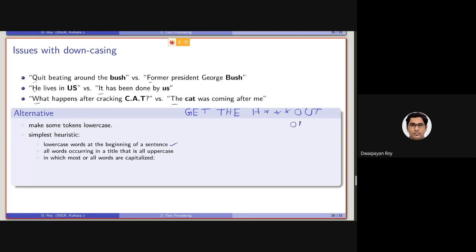So in this type of case, we should be converting all the letters into lowercase, in which most or all of the words are capitalized. This is also a case where we should be converting all the letters into lowercase. So this is a simple heuristic.